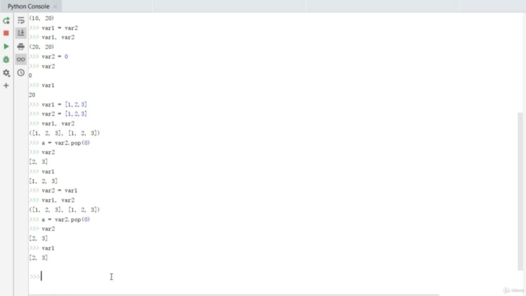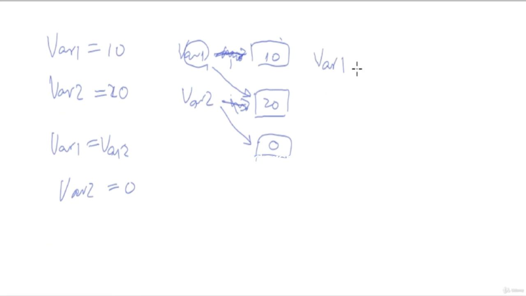Now let me draw on the whiteboard to explain this. When we reassign var1 to a list, 1, 2, 3, it got its own copy of that list, 1 to 3. When we reassign var2 to list 1 to 3, actually it got a different copy of list 1 to 3. It's two lists just with the same contents. When we call var2.pop(0), which removes the first item, it only changes var2's copy of the list. So it has only 2 and 3 left.